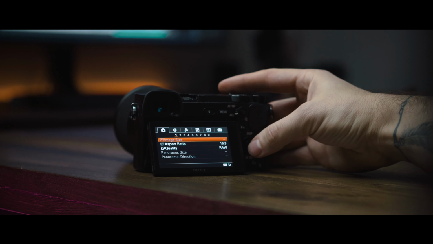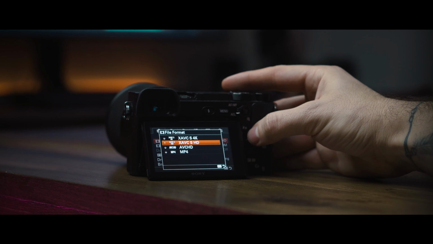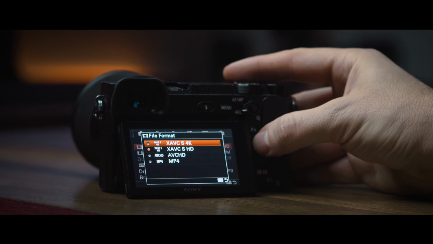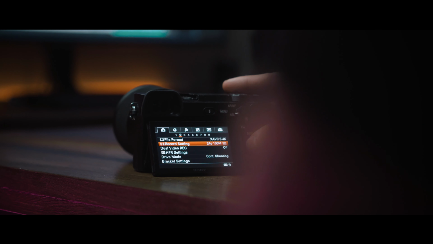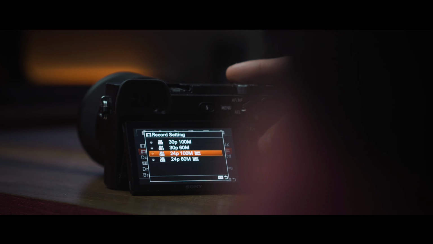So on my camera, I go to menu, then I go to the file format area, and I have the option of choosing either XAVC S 4K or XAVC S HD. So the HD option is what would be 1080p, and the 4K option is for 4K resolution. So if we choose one of those, then the next thing you would see is record settings. So when you click on there, you've got the options of 30p or 24p.